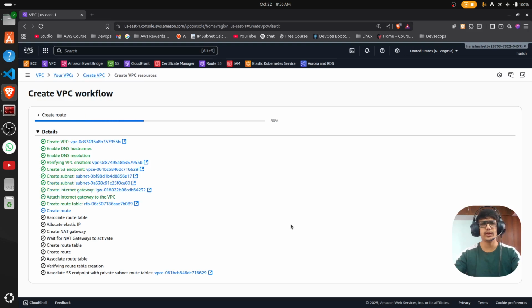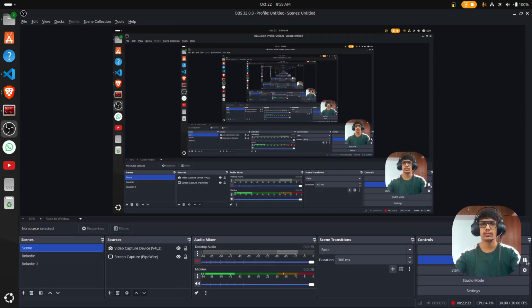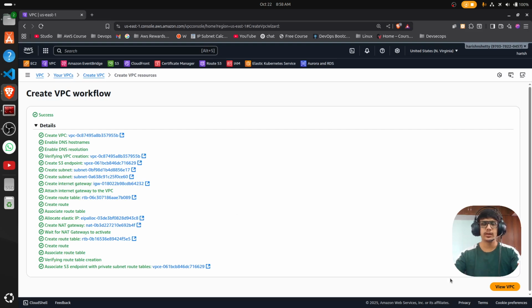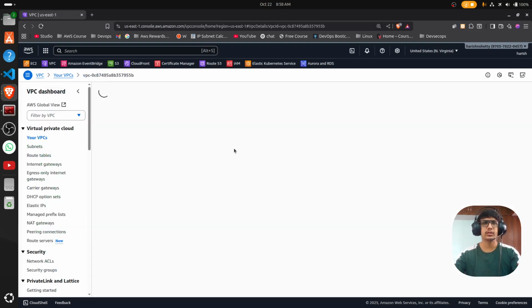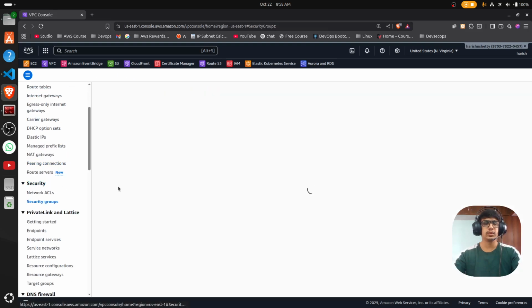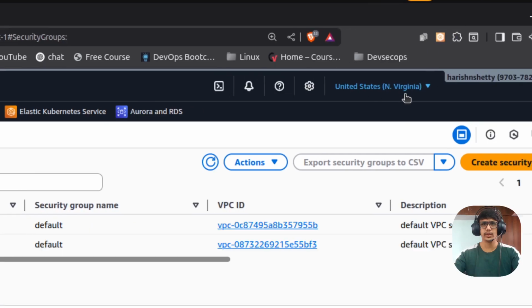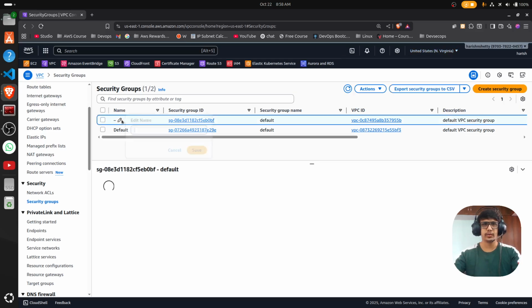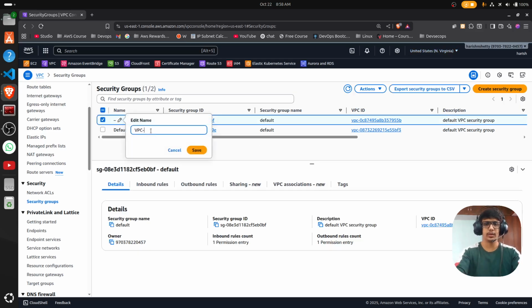The configuration is everything the same, but the connectivity is a little bit different. Yeah, the VPC is created. Click on view VPC and copy the VPC ID. Go to the security groups. This is in North Virginia, don't get confused. Here I am going to give VPC 1C, for understanding purposes.